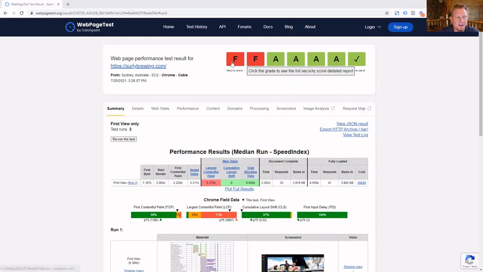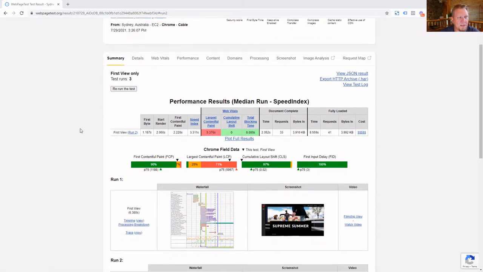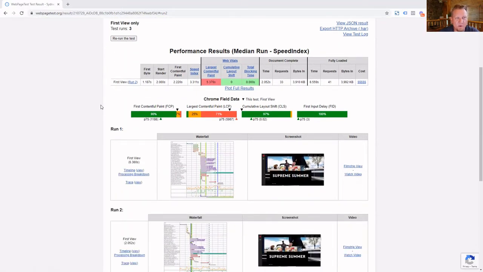WebPageTest is really slick. I'm not going to click on these things, but you can see if I hover over it, click the grade to see a full security score detailed report. First byte, keep-alives. Each of these is reporting kind of a different section of things that are related to the speed here. But here's some of the more easy to read areas as well. Right up here at the top of this table, they have this performance results, and they have them in these 4 chunks: your overall initial stuff, the core web vitals, the document complete times and information, and then fully loaded.